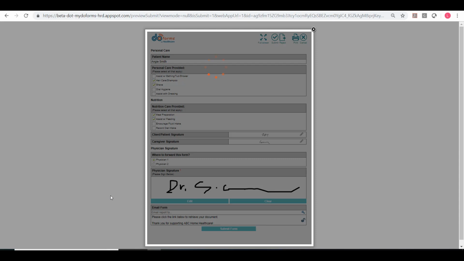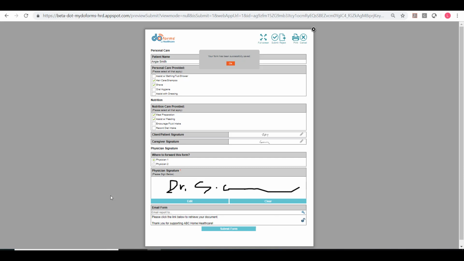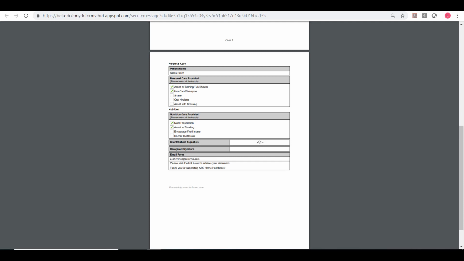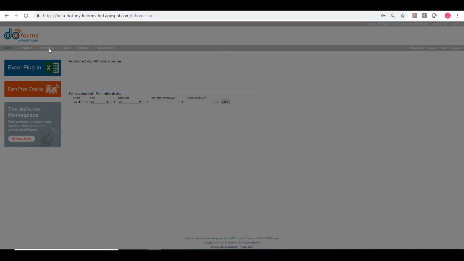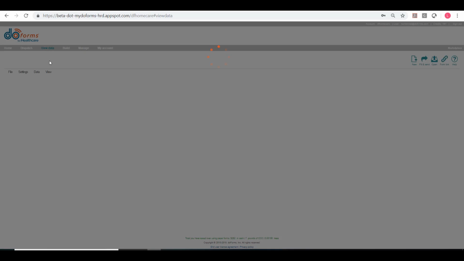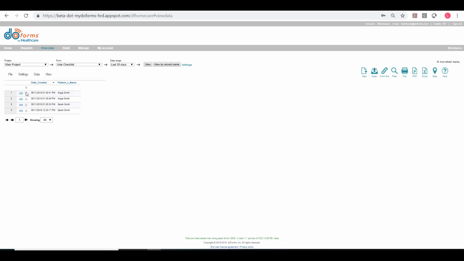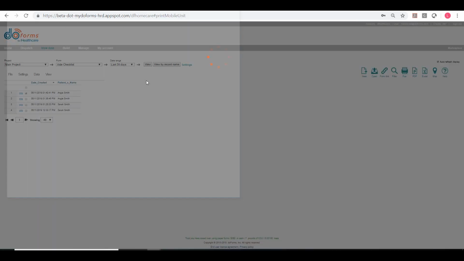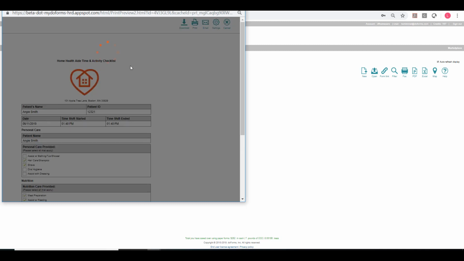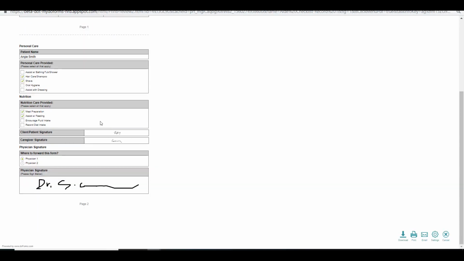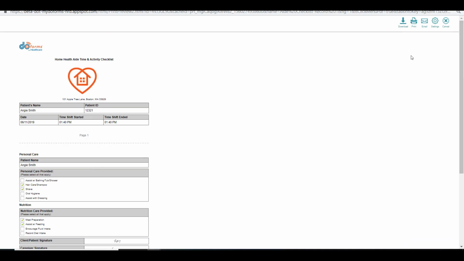I was able to capture signatures on the device, forward the form for a third party for completion of the remaining areas of the form. And now if I were to switch back to our portal, you'll see here in the View Data tab, I instantaneously have a completed copy of my form. So I will look at my PDF now. So I have everybody's signature that I need. So this form is now complete and the process is over.